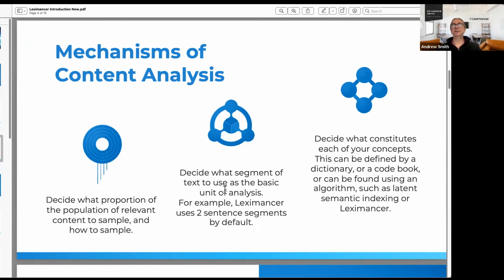For a content analyst, you need to decide what segment of data is when you're coding. So you might code a whole newspaper article or just a sentence. Leximancer codes every 2 sentences of text by default. That's its unit of analysis. And then the third question is, what constitutes the concepts?